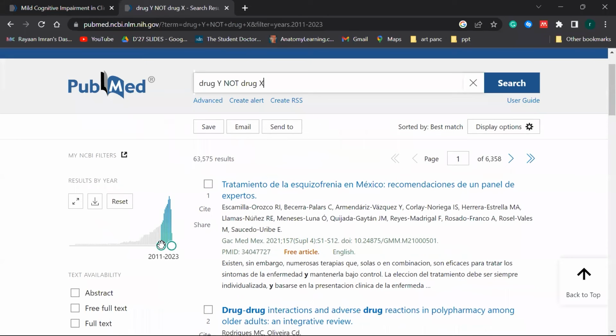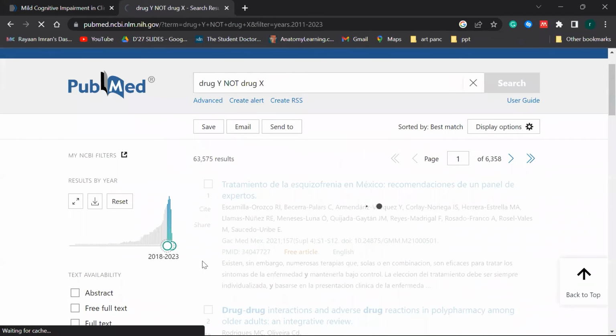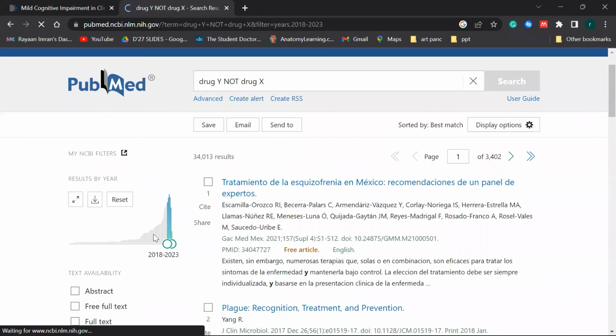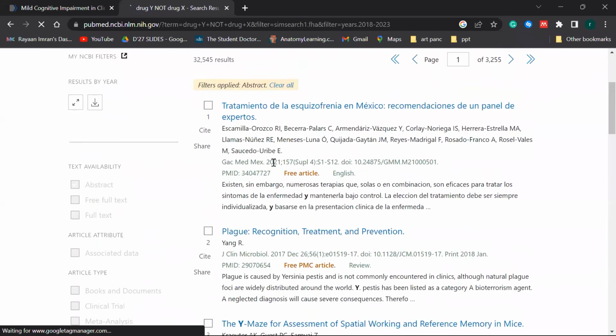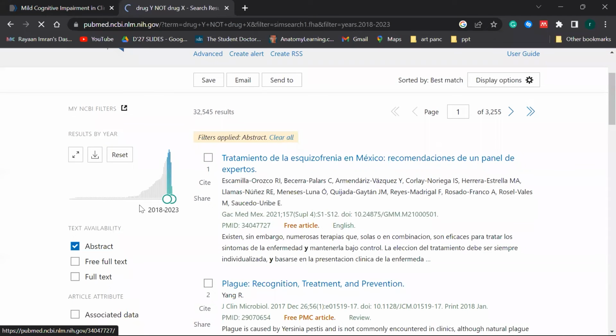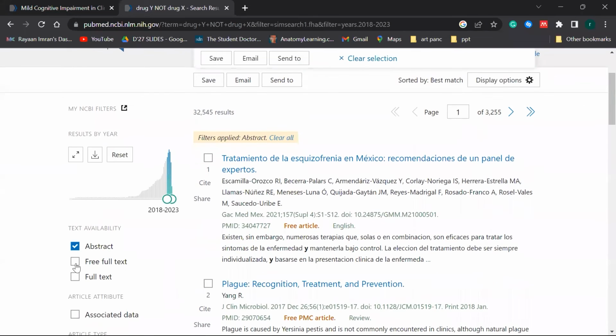See, now this is narrowing down. If I go in further to, let's say, 2019, 2018, I get fewer results. Then let's say I want only an abstract if it's available. If it's abstract, I'll see these many results, so it's 32,000 approximately. If I want free full text, meaning you will get the full free text of open access journals.